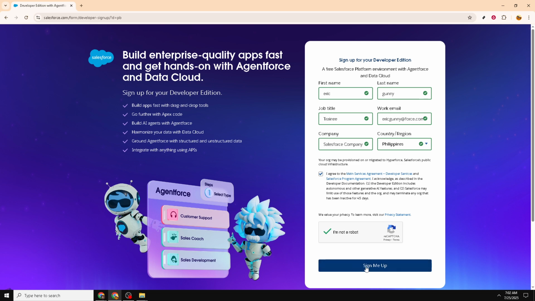At this point, check your email inbox for a confirmation email from Salesforce. This will contain instructions on how to activate your account. Keep an eye on both your inbox and spam folder just in case it lands there.